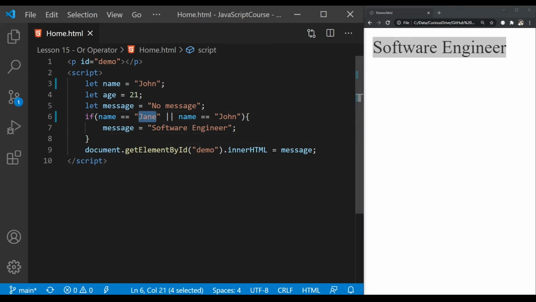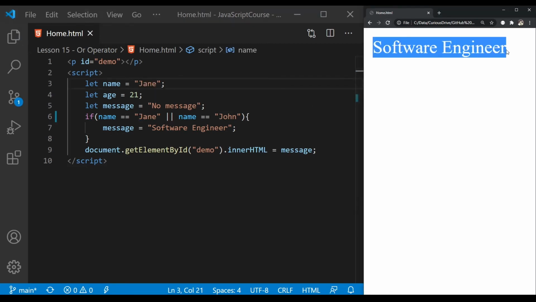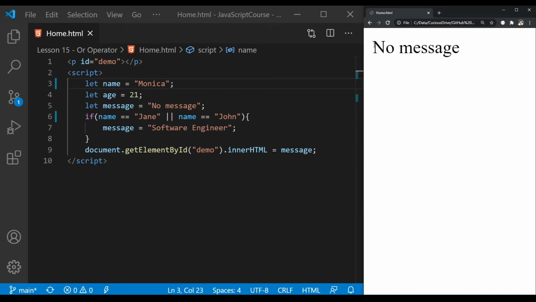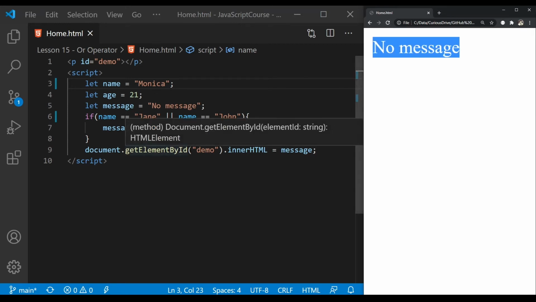And now if I refresh the page, it's going to print software engineer when the name is John. And if the name is Jane, then it's also going to print software engineer on my page here. If the name is Monica and then I refresh the page, then it's not going to print software engineer because it does not satisfy any of these conditions.